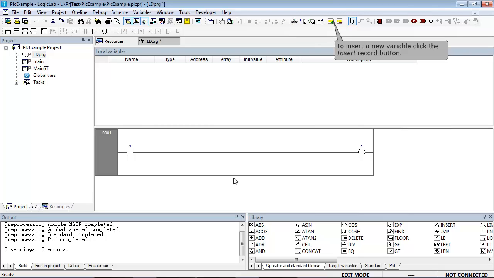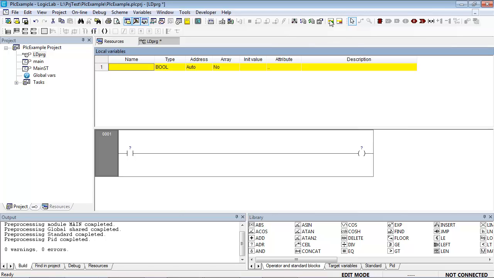To insert a new variable, click the Insert Record button. Enter the name of the variable.